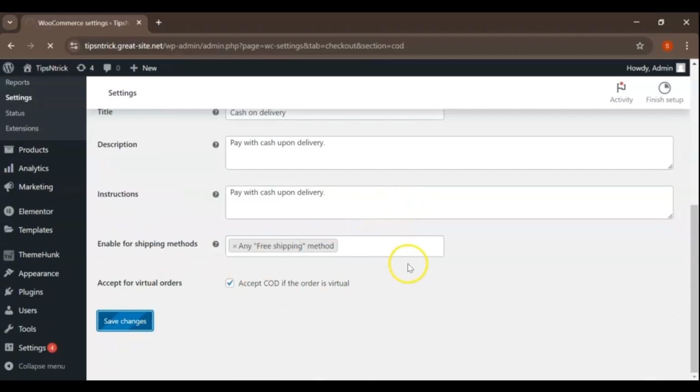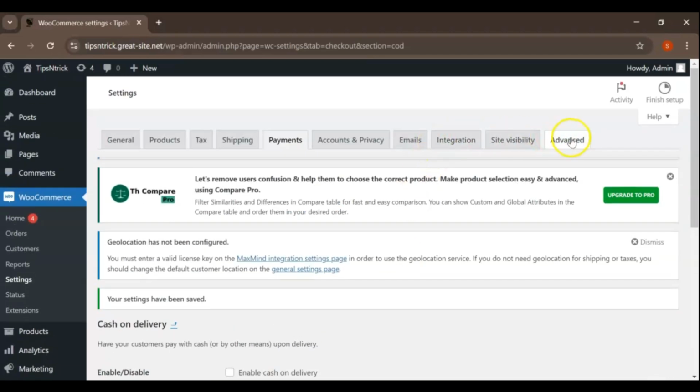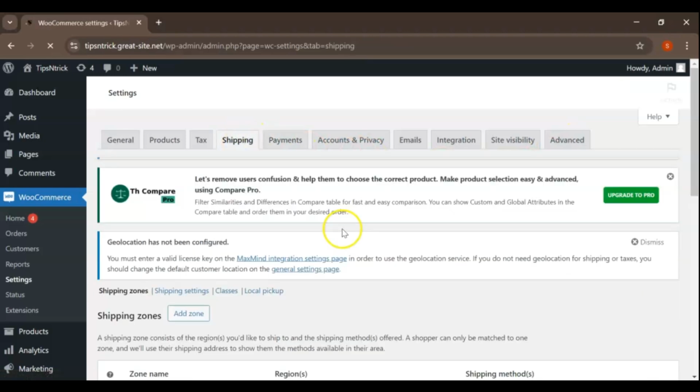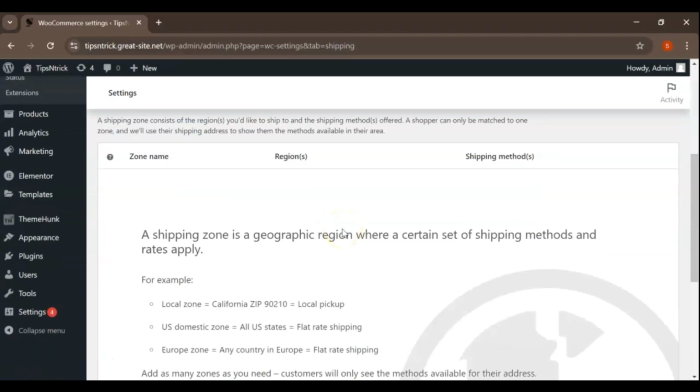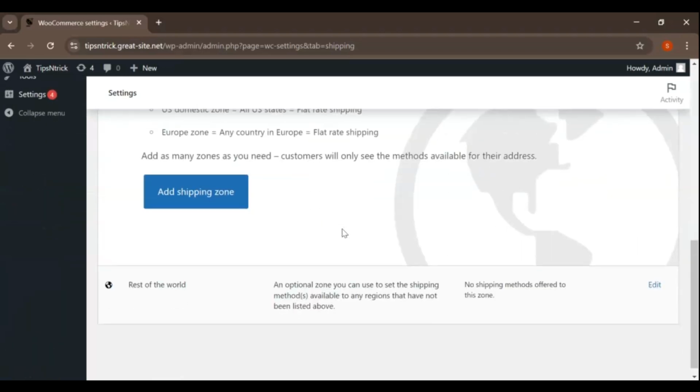Then, head to the Shipping tab to set up your shipping methods. Define the shipping zones, rates, and methods you'll use to deliver your products. You can create different zones for different regions and set shipping costs accordingly.